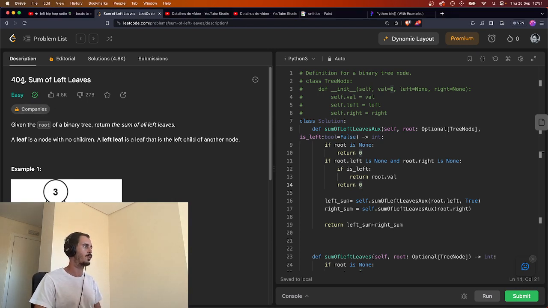So this is problem 404, sum of left leaves. Given the root of a binary tree, return the sum of all left leaves. A leaf is a node with no children. A left leaf is a leaf that is the left child of another node.